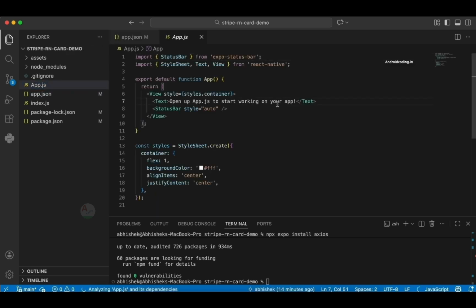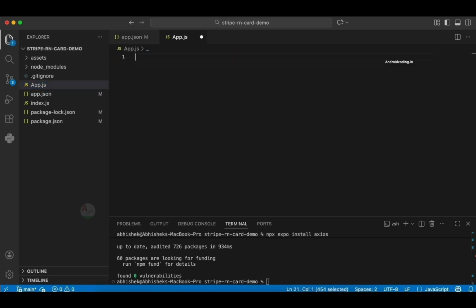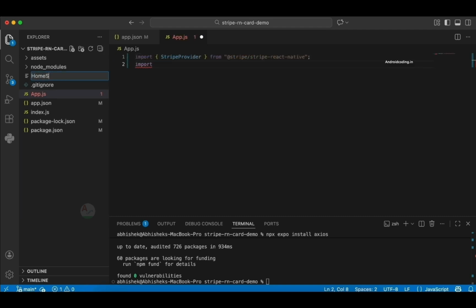And the next thing is app.js. Let me try to remove this complete code, and I'll be adding the code and explaining it to you. And let me try to create one more screen here, and import it over here.